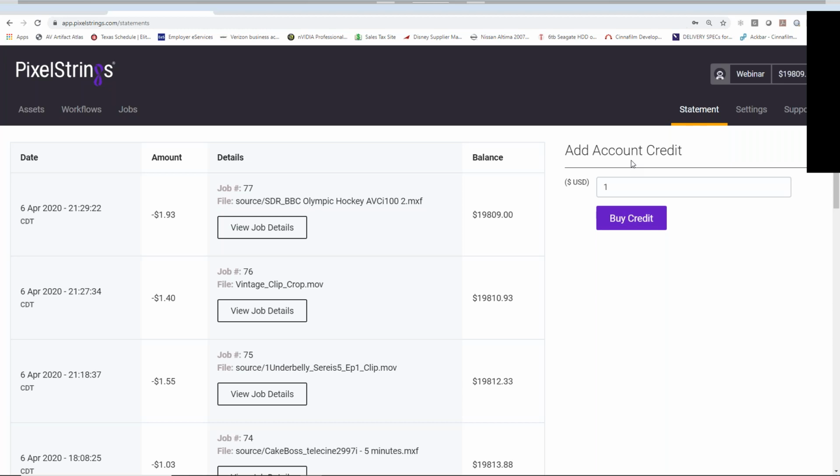Now, if you want to use PayPal or if you want to use a purchase order, send an email to sales@pixelstrings.com or support@pixelstrings.com. We'll work with you on getting PayPal, Venmo, Zelle, whatever you want to use, to be able to, we'll make it as easy as possible for you.